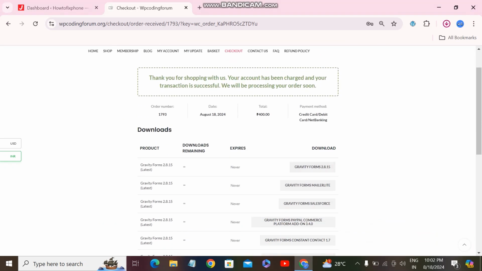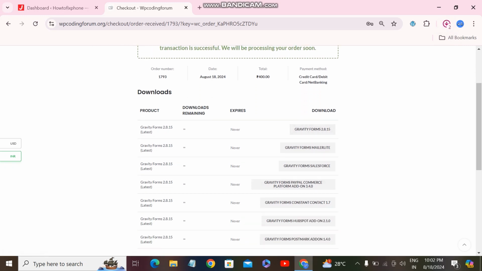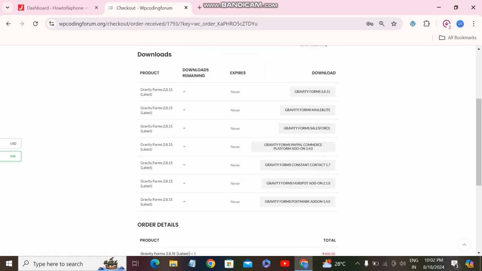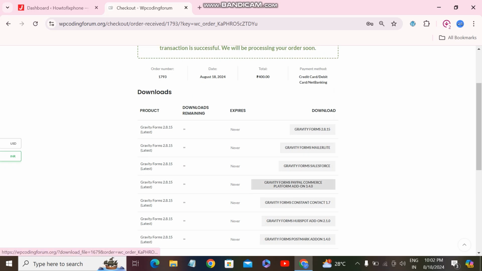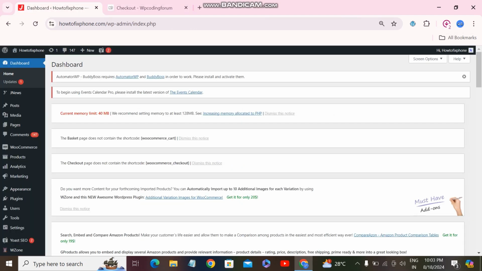Now after the payment is done, we'll see this Gravity Forms. This one is the main plugin file. Now you see all of this, these are add-ons which you can add. Now if you have purchased from any other site, then most probably you will not get all of this, but we are providing all of this for just, it will be like $5. So I'll install it and I will show you.